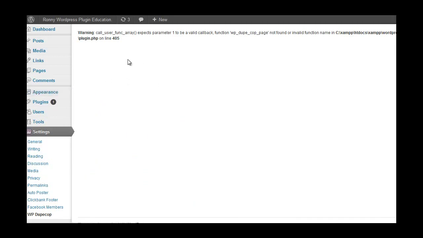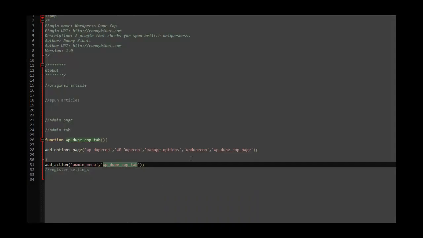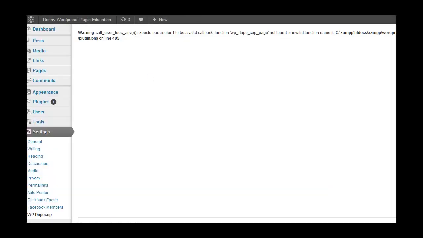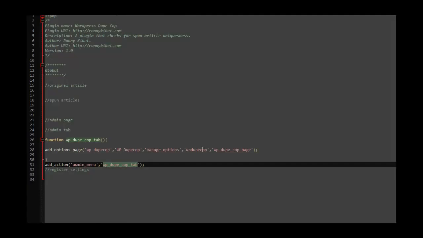So when you visit the page, it gives you an error because the page is not found. What the plugin does basically is call this page right here, WP Dupcap page, but it's not found. As you can see, WP Dupcap is the page name. WP Dupcap. It's not found, so it gives you an error. So let's go ahead and create this page right here.